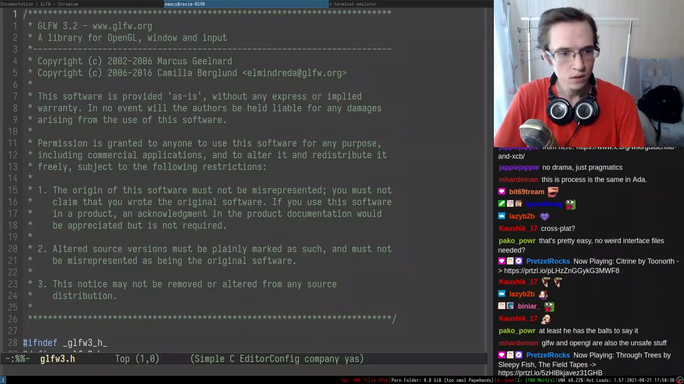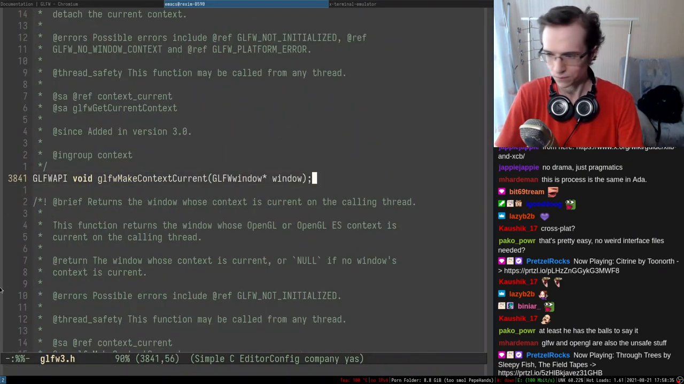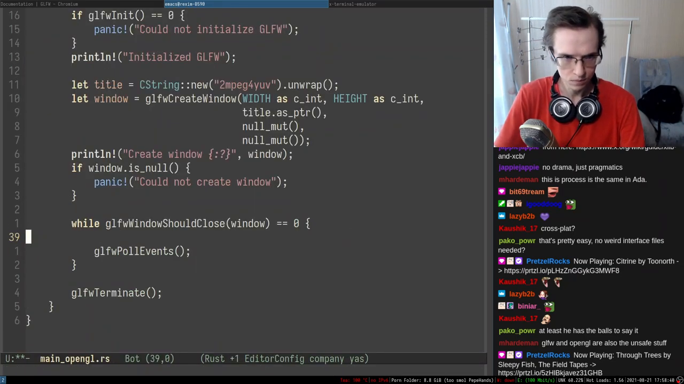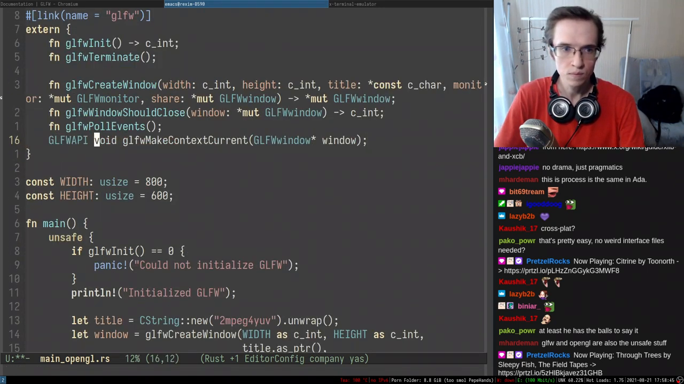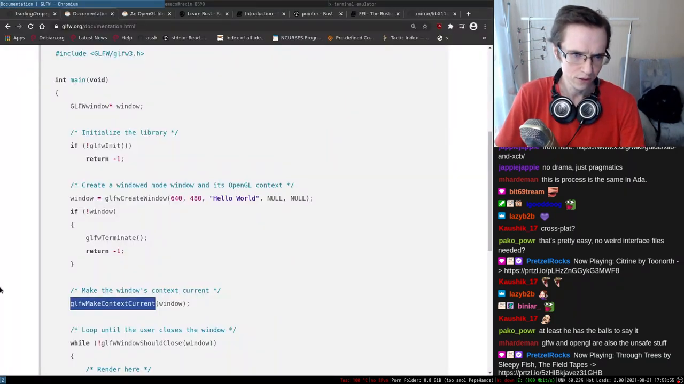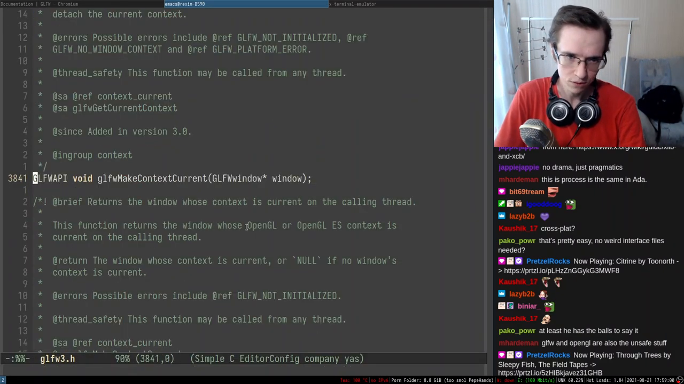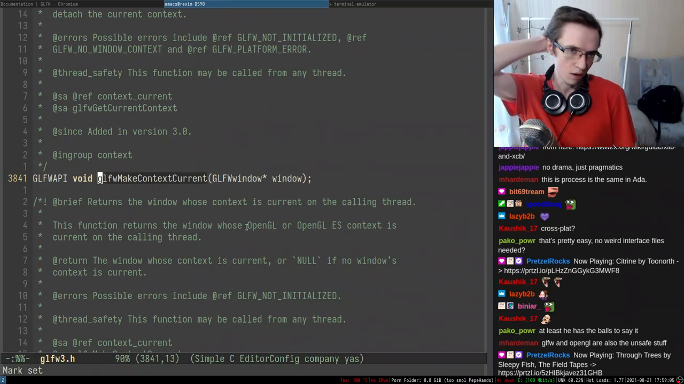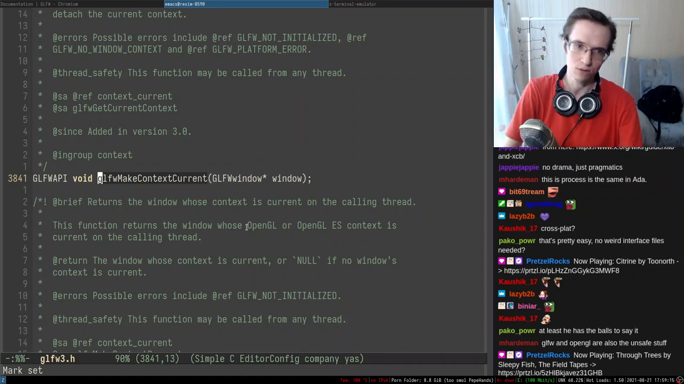Okay. So, GLFW make context current. Okay, so we need to define this kind of thing. So this is going to be mutable. There we go. But I wonder if it's going to create the right thing. Also, error handling in GLFW is rather weird. As you can see, some of these things don't return an error. But we can actually create an error callback of some sort. But I'm not really sure if I want to go into the error callbacks right now.